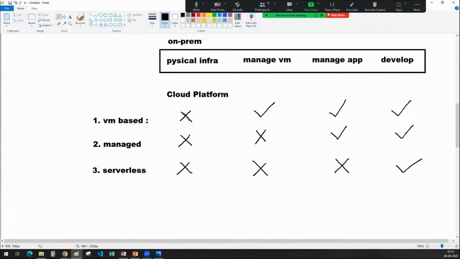Only the application and its development will be upon you. Okay. And if you go to the serverless, only the development part is on you, because we will see in our upcoming classes what is fully managed and what is serverless. So if you go to the VM based, you can look at Compute Engine. Kubernetes Engine is there, GKE. So these all come under VM based services.